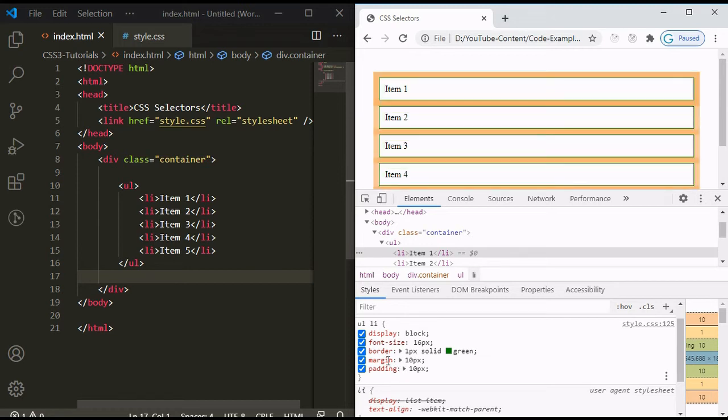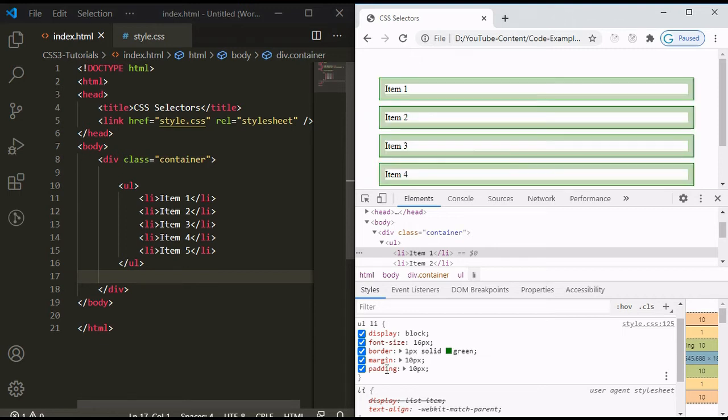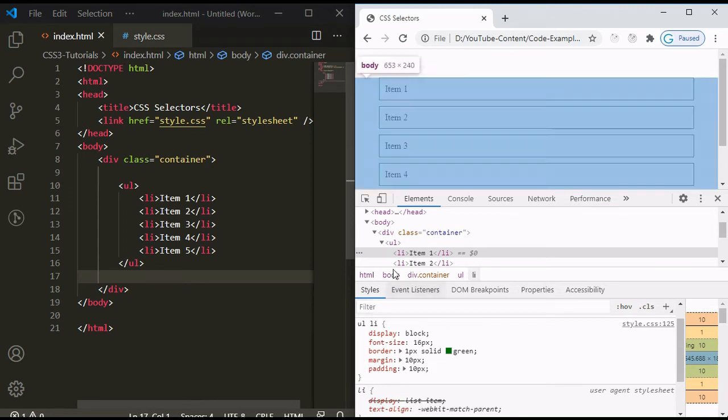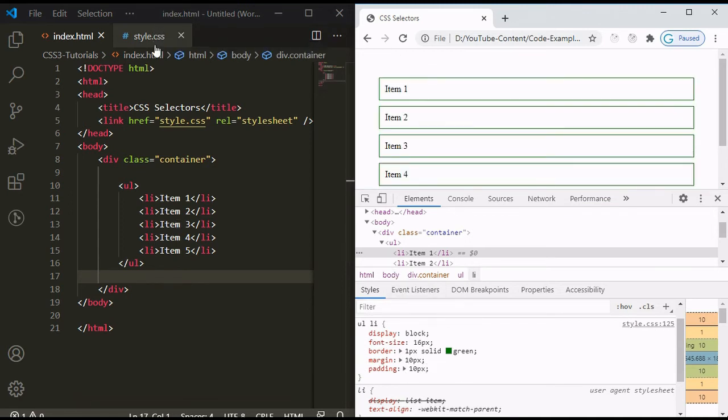When I select this property, you can see the orange border around all the items, and for the padding you can see the green space inside the element. So this is the main behavior of display block, where display block accepts the margin, padding, width and height also, we can give here.